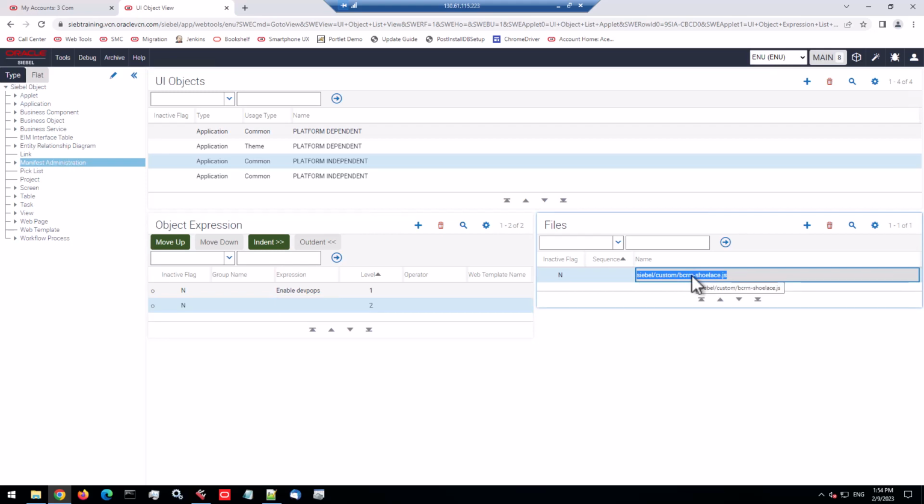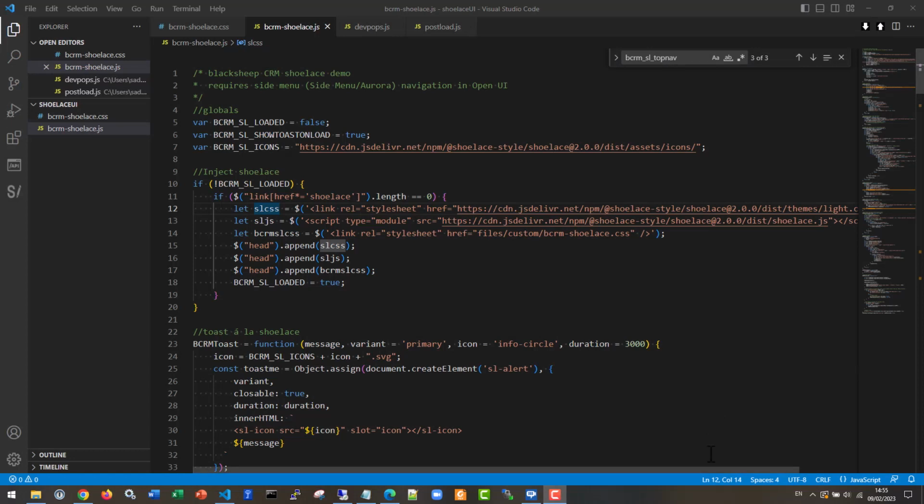You notice that only the JavaScript file is registered. That is because we use an injection technique to register the style sheets and the third-party library from within the code in this very file. Here we are looking at the code of the BCRM Shoelace JS file. We will go through the code in this demonstration, as this is an Open UI code along. You will find the code on GitHub as well. Check the link in the description.